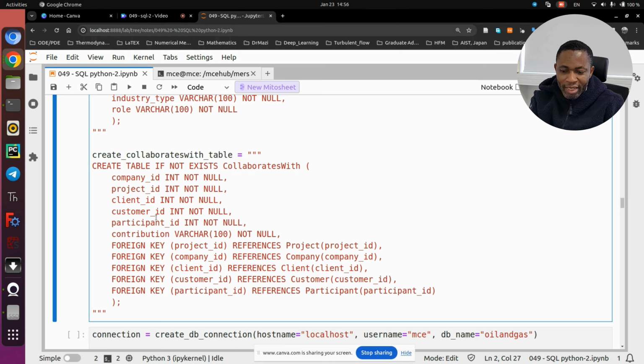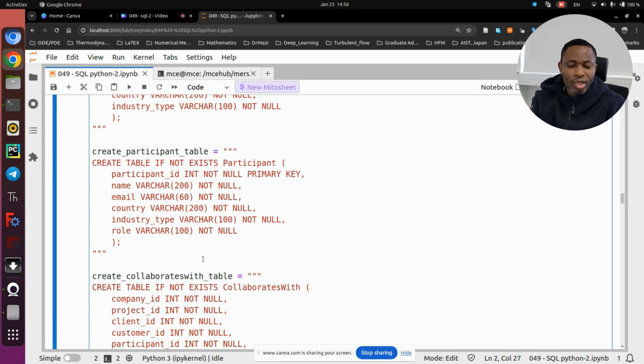After you have defined these attributes, then you need to define or specify the foreign key. So here you start by doing that line after line. Foreign key is project ID. You make a reference to what? Projects and project ID. So you are making reference to the project table, and the table has project ID as its primary key. You do likewise to company ID, client ID, customer ID, participant ID, and then you end with the triple quotation mark. So all of these I will run at once to create this table.